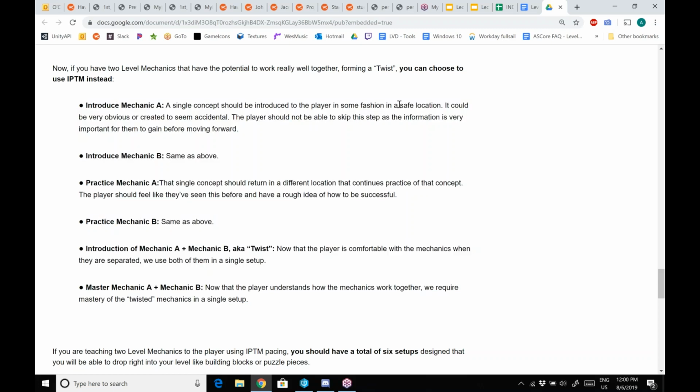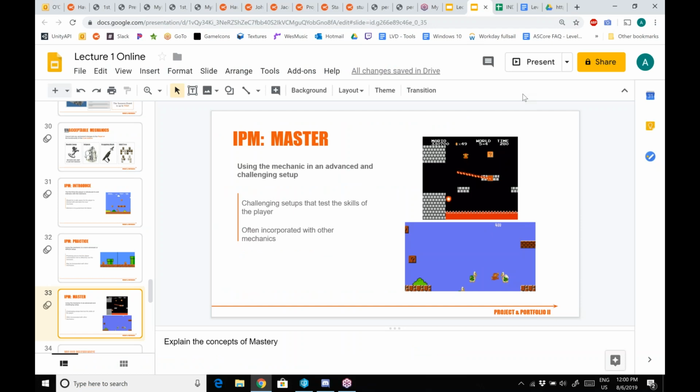structure. All right, but you'll pick one of those, and you're going to create 3 gameplay setups for the mechanics that you choose. So plan out how you want to introduce your mechanic, plan out how you want to master it, and then plan out the final: the introduce, the practice, and then the final mastery.